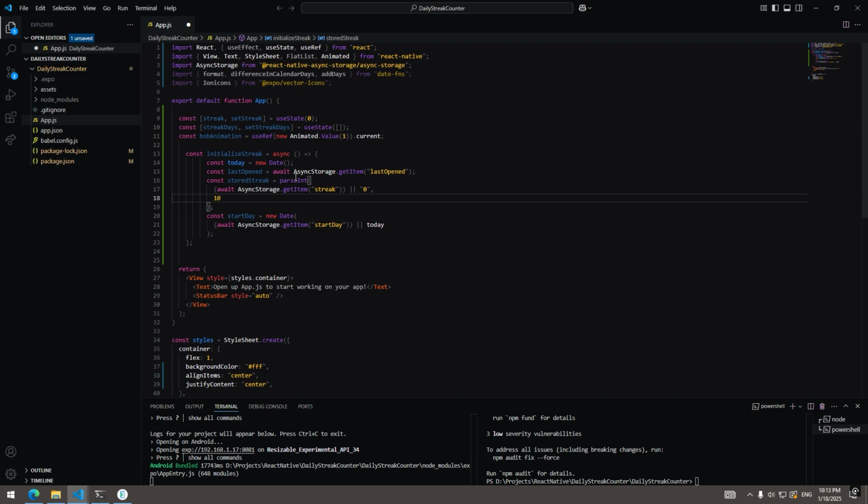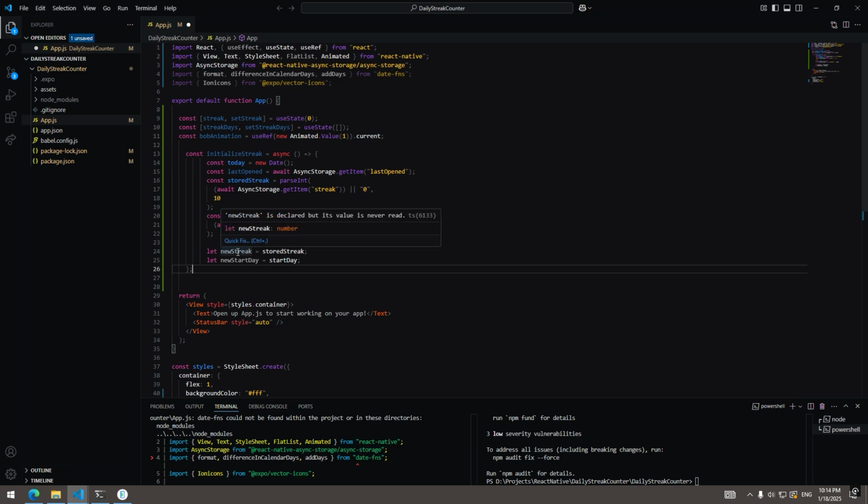Now here, as you can see, we do parse int. This is because in local storage you save stuff as a string and not as an int, and this way we make sure it's an int. So next we got the new streak variable and new start day. We just create those because these variables are read-only. So here we can edit them and save them in the async storage.